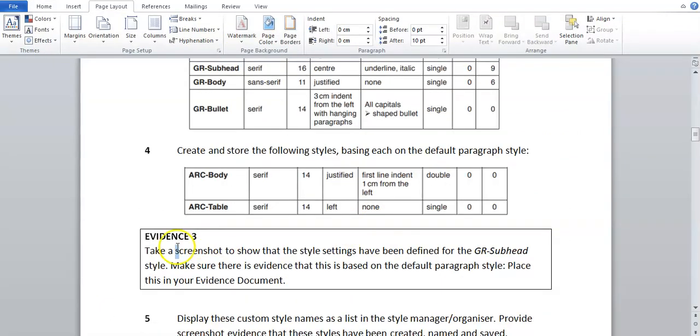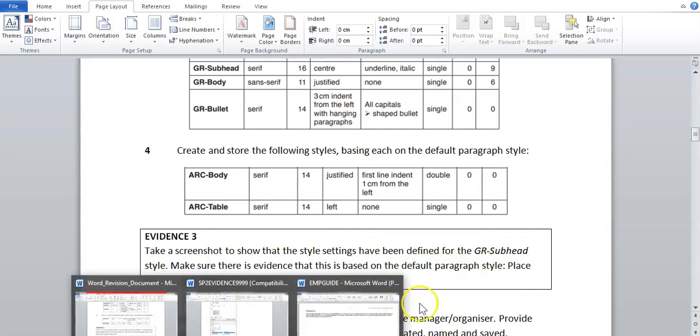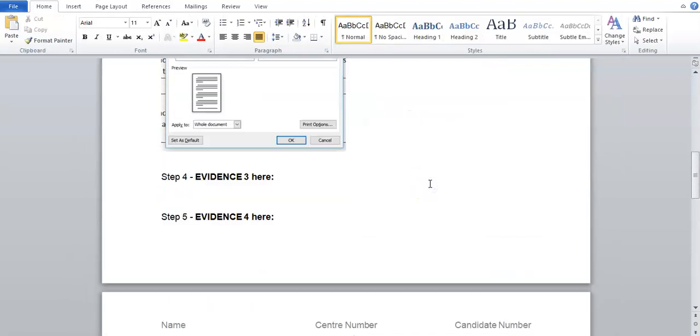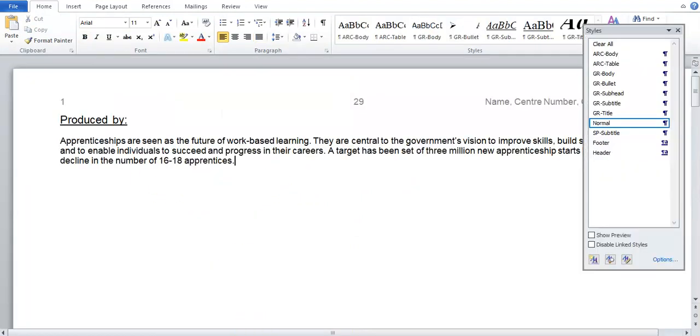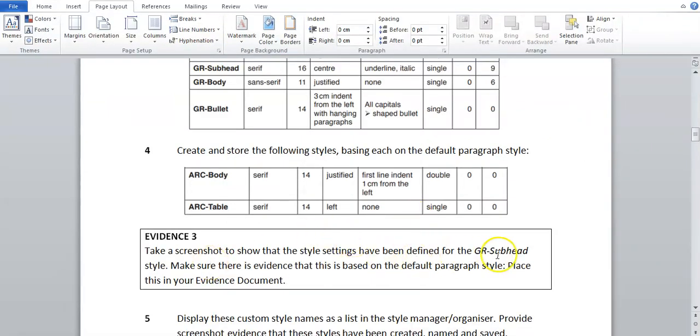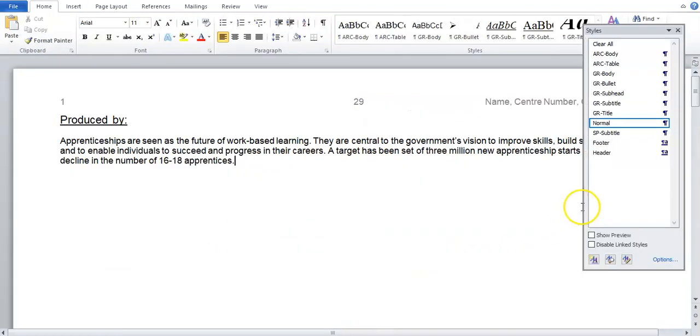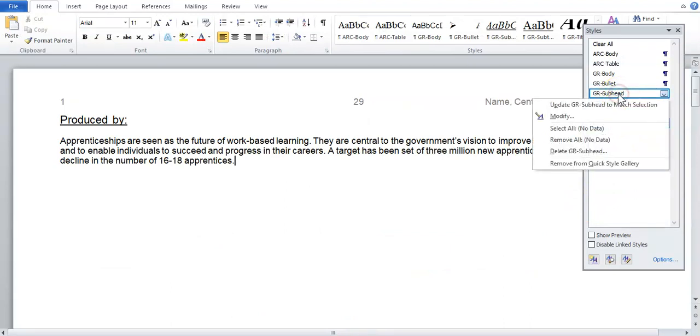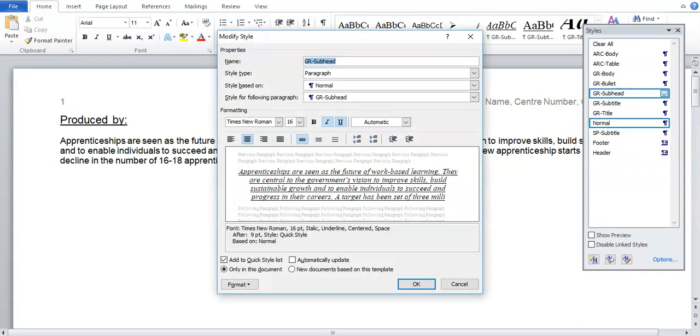And lastly, take a screenshot to show the style settings have been defined for GR subhead. Make sure this evidence is based on the paragraph style. Paste this in your evidence document. So this is evidence 3. So we have our evidence document over here. So evidence 3 for step 4. So all we're going to do, we're going to just select the one that we need to take a screenshot of. So it's GR subhead. So just going to right click on GR subhead, going to choose modify, and we're going to just take a screenshot of this.